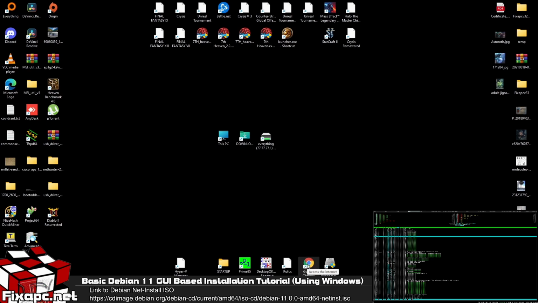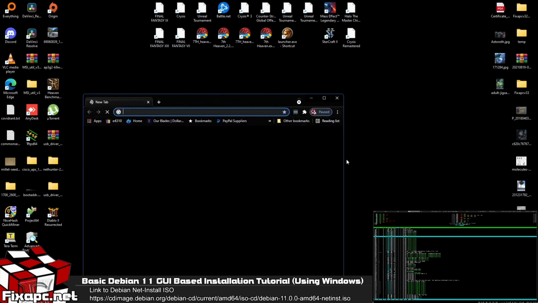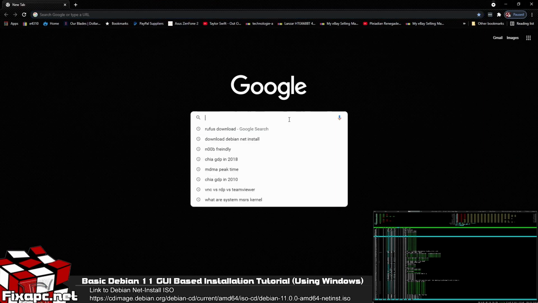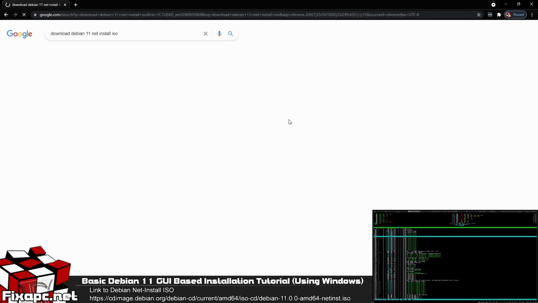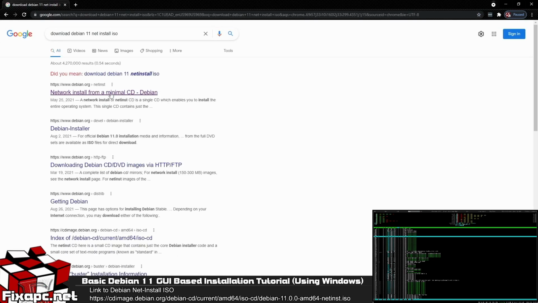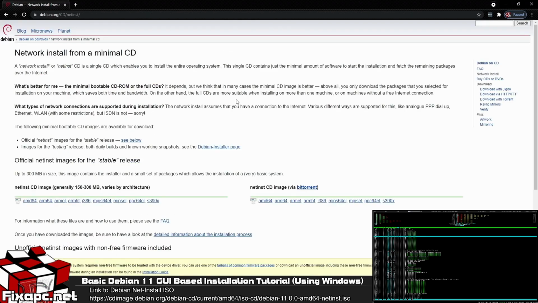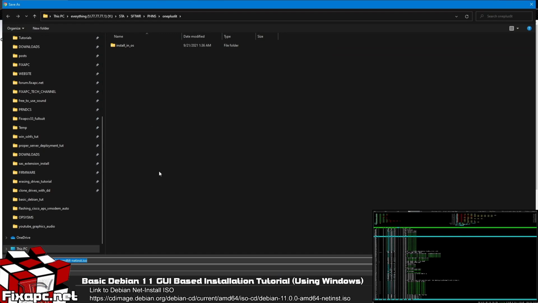The first thing we're going to want to do is open up your internet browser. For me, I'm going to open up Chrome, and I'm going to type in download Debian 11 net install ISO. You're going to want to click the first link that you see that's going to the official Debian site, and then click on AMD64. Now if you have an Intel, you still want to use AMD64.